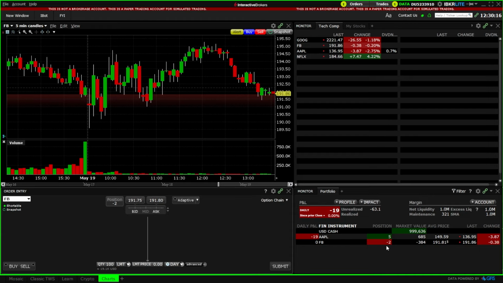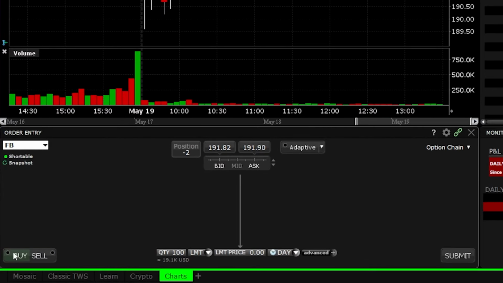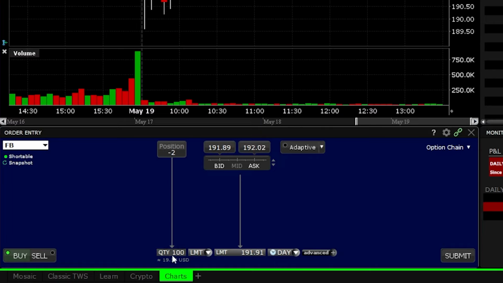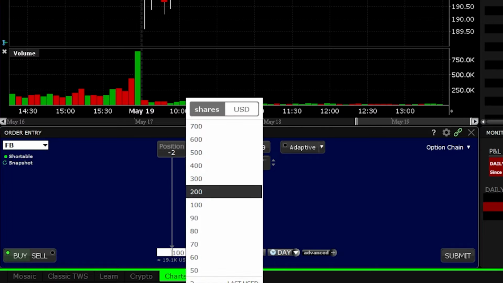Now, later down the line, if I wanted to cover this position and close out this short, I would need to buy back these shares. Now, in order for me to do that, what I'm going to do is come over here to this order entry box once again. I'm going to select buy. I'm then going to come down here to the quantity and select 2 because remember, that's all I have in this case, is 2 shares of stock.